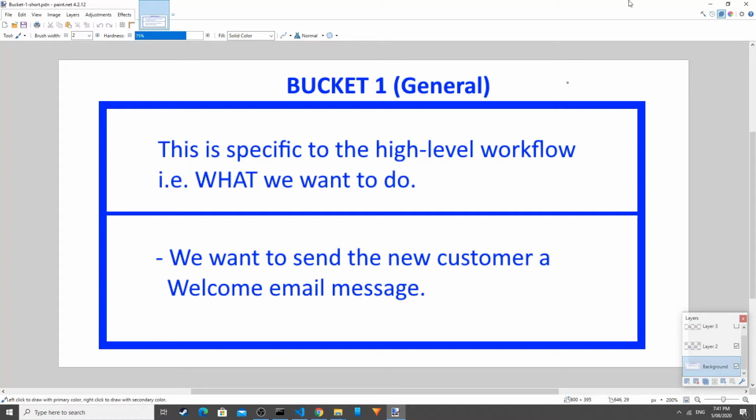How can we fix this? Well, how about this? We cross out email. How about now? We want to send the new customer a welcome message. We're not specifying how we're doing it. We're just specifying what we're doing. The welcome message could be an email, but it could also be a text/SMS message, or it could be an in-app message. So we're leaving that open.